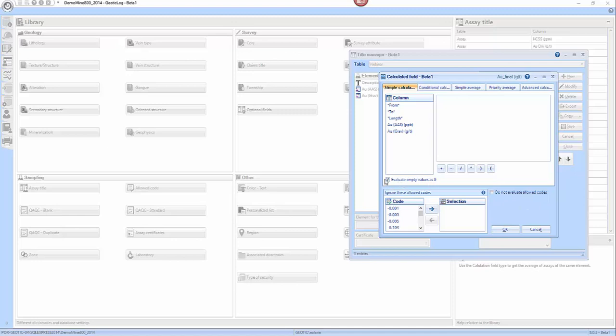Or if you have empty values, you may want to use 0 as a value or not, depending on what you need to do. For example, if you're receiving your assay results but you're missing a sample while doing your average composite, it's going to use zero, depending on what you want to do. This window will not change much in the other tabs. This was just for simple calculation. If you're doing conditional calculation, you can just do an if function.